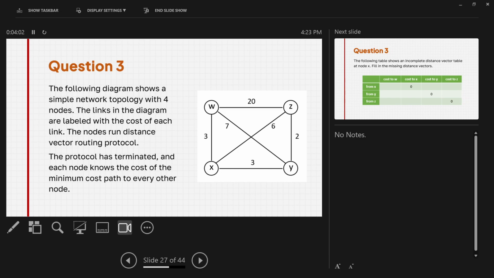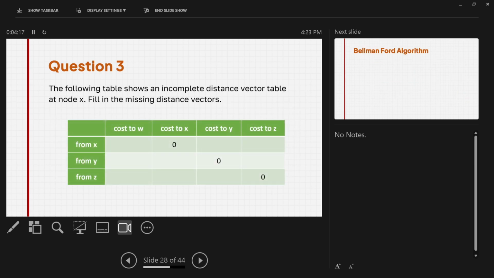Given this diagram with a simple network topology, 4 nodes are there. The links in the diagram are labeled with the cost of each link. Once the protocol has terminated, and each node knows the cost of the minimum path to every other node, we want to fill out this distance table. So how can we fill this? Has anyone tried this? Even if you just try normally, it should be quite fast.